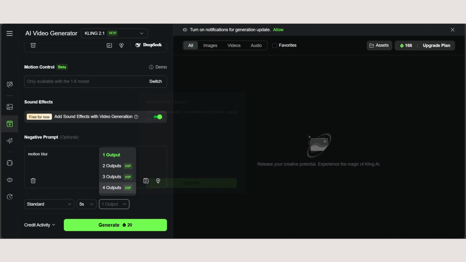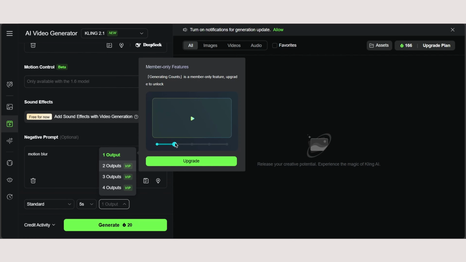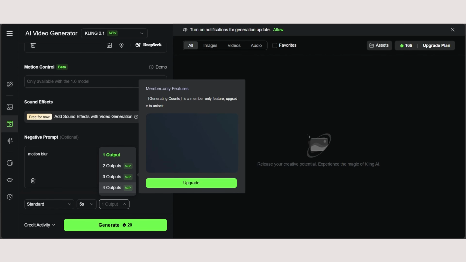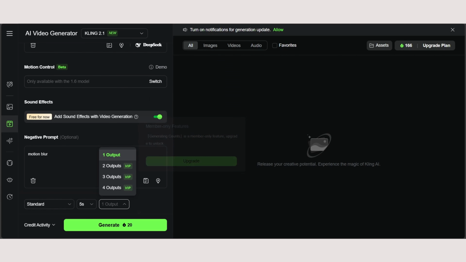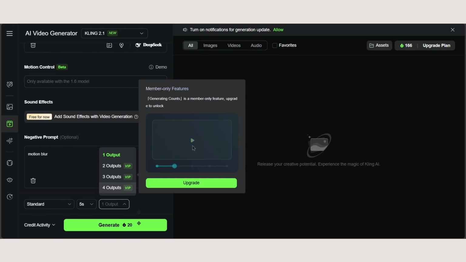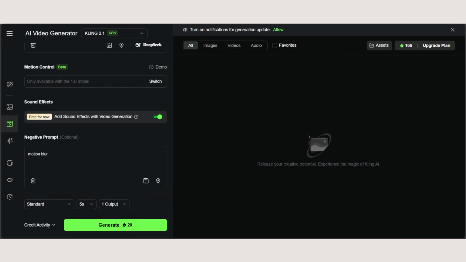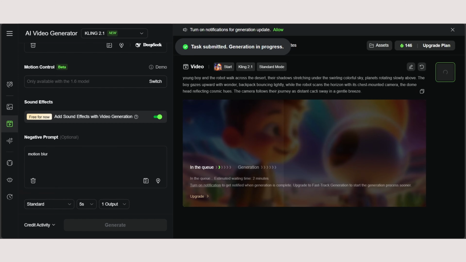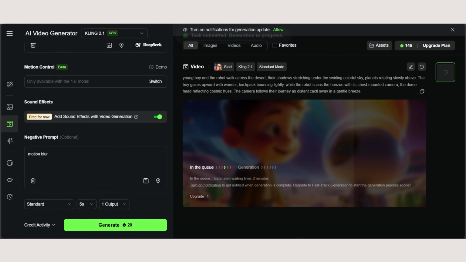And for your output, there are 4 different outputs that you can use. These are the amount of sample videos that you can create, but I'm going to go with 1. Again, there's a VIP version. With the premium, you can access 4 different outputs. Okay, now without further ado, hit generate. It will cost 20 credit. Task submitted, generation in progress. So let's wait and look at the result.